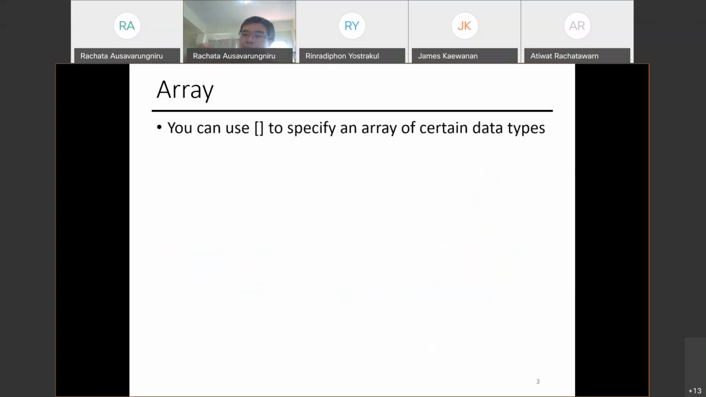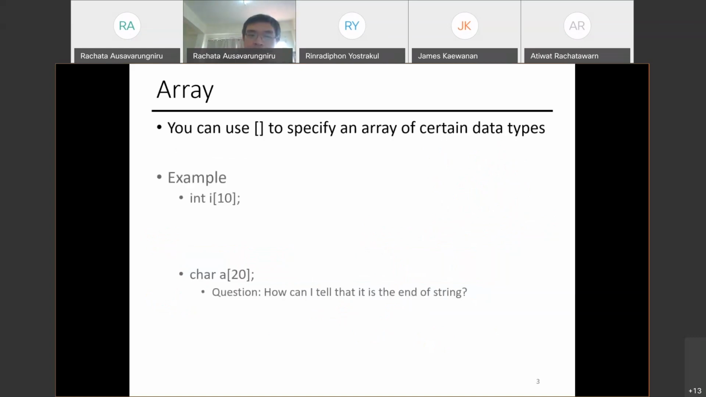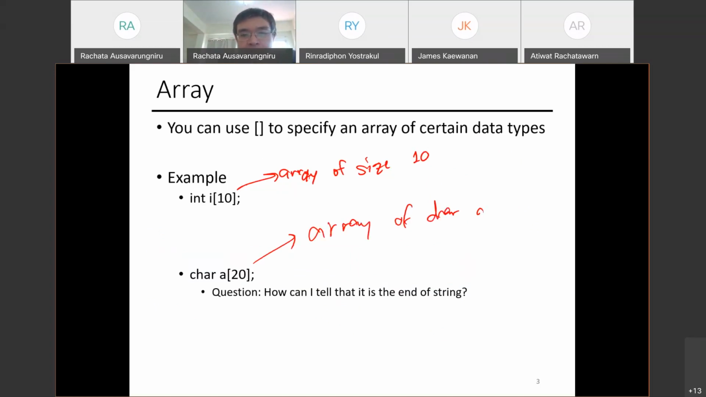So in C, you can use this bracket, right, to specify an array of a certain data type. For example, you can say int I[10]. This means I will create an array of size 10, right? It can store integers. A character, I can say char A[20]. It will create an array of characters of size 20. I can say, hey, this character A equals hello, right? It basically means that if I print A, it should print hello.